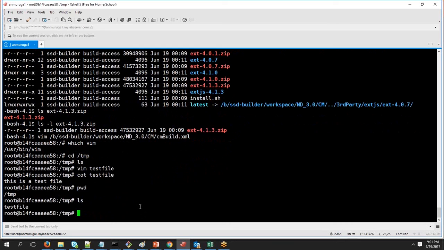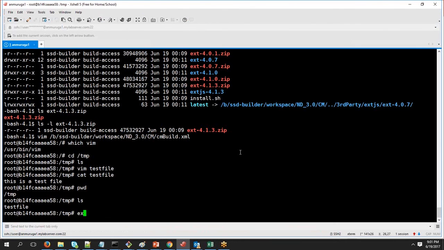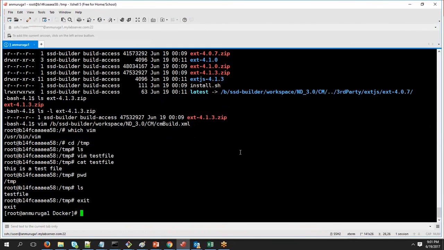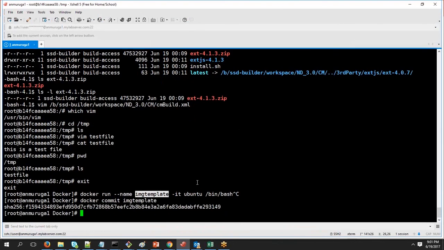Now from this container, how are we going to create a new image for us? To create a new image, you will have to say docker commit and the name of the container or the container ID. Let me come out of it, and after coming out, you can either use this name or you can use this name. Both are the same. So now if I say docker commit and the name or the container ID, you can see that it has created a new image.